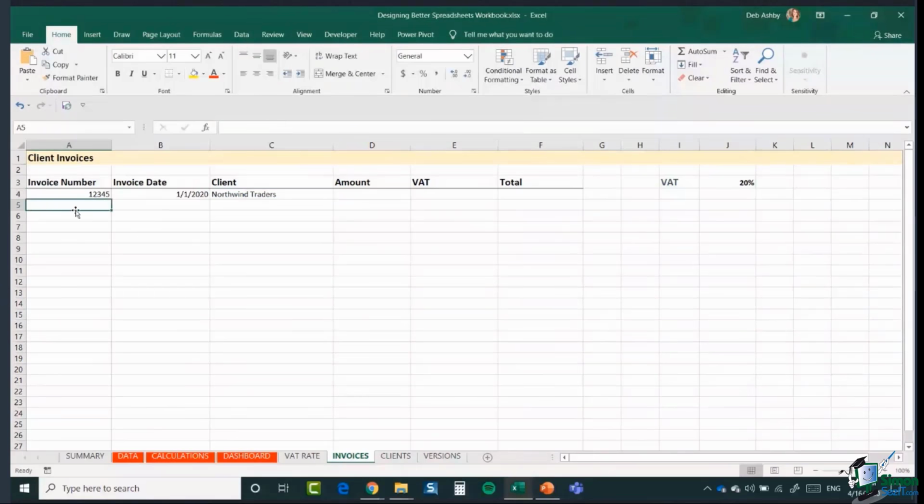Now, if somebody else is adding in the client name, they might come in here and type Northwind Traders, and they might make a spelling mistake. So as far as Excel is concerned, these are two different clients. And sometimes it's very hard to notice if someone's made a tiny spelling error.